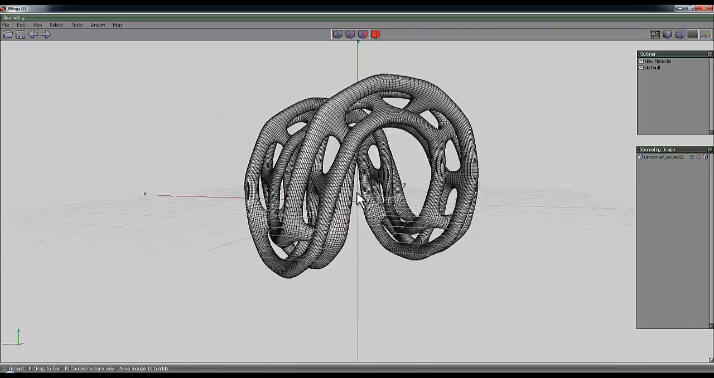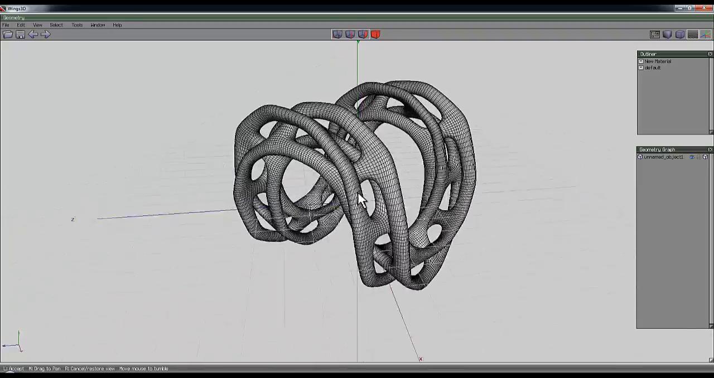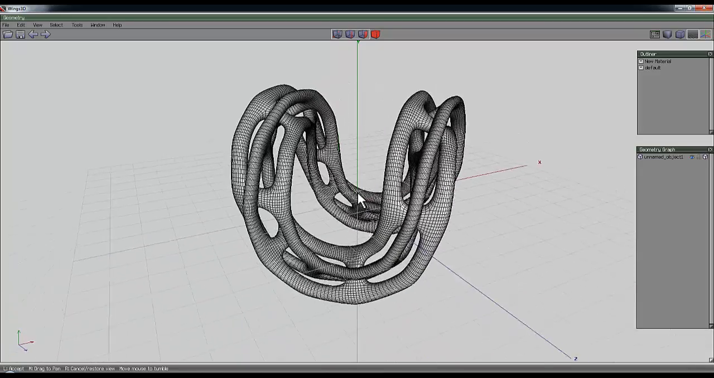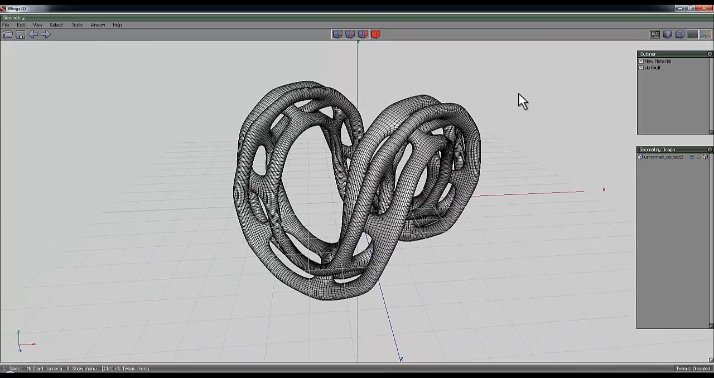It sort of occupies a middle ground where it looks quite organic, like something that's been made out of a piece of wood, which I rather like. So maybe I'll put some wood materials on it and try rendering it with that.